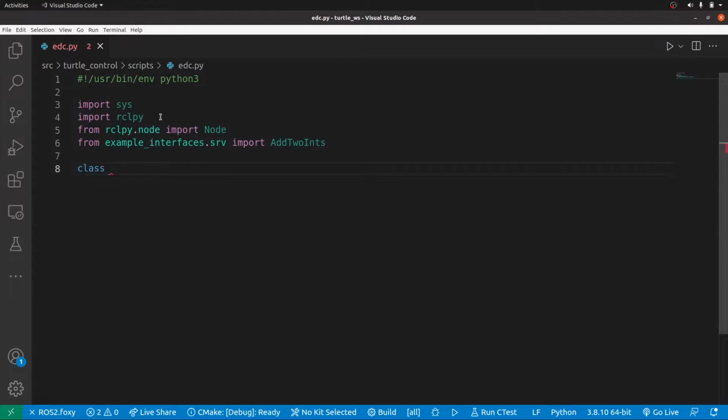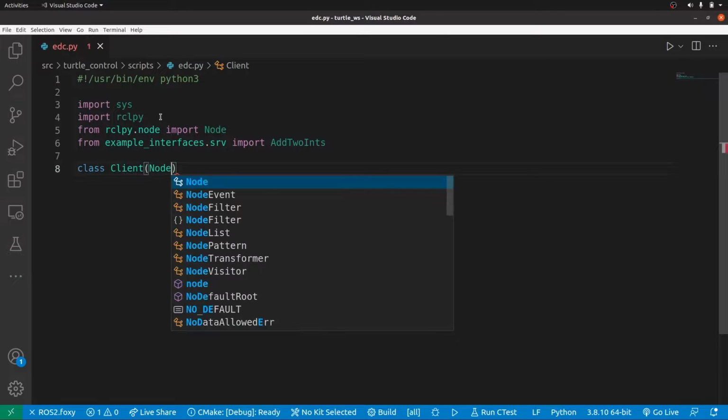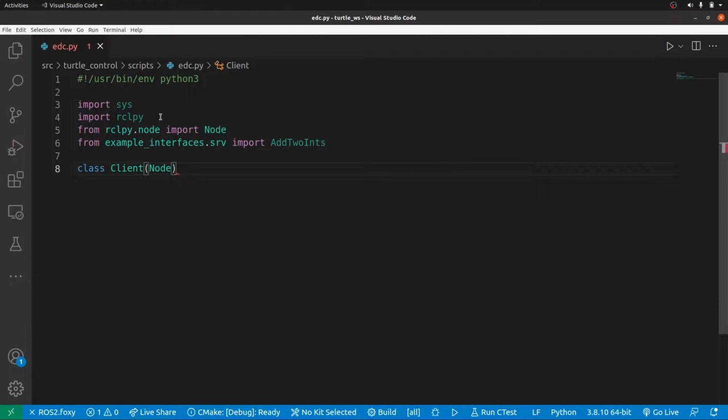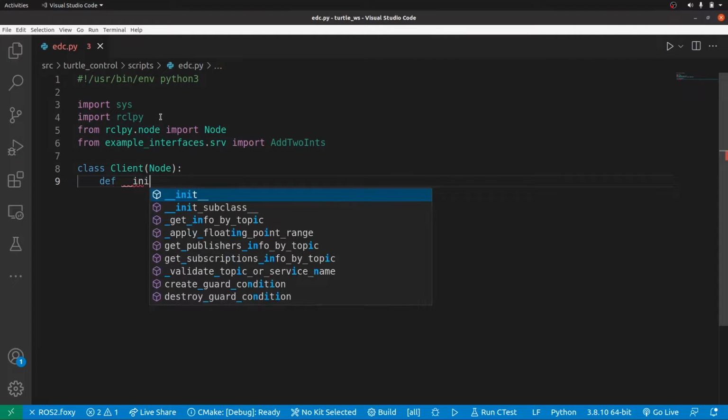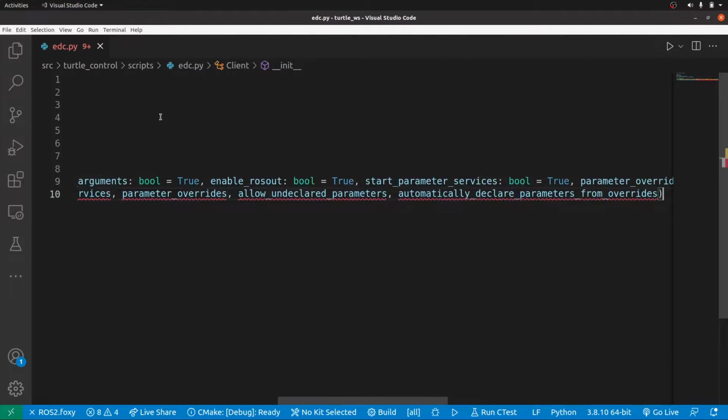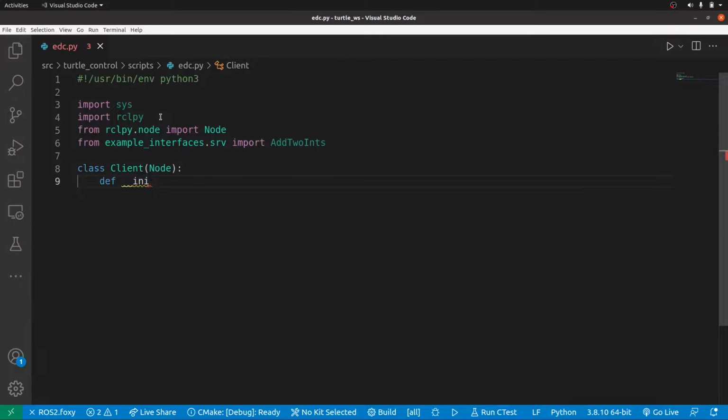So I'm just going to create a class, and then let's call this class Client. Client has the Node properties. Okay, then we create our constructor. Remember, constructor is this __init__, and then what it does is to take the self object.